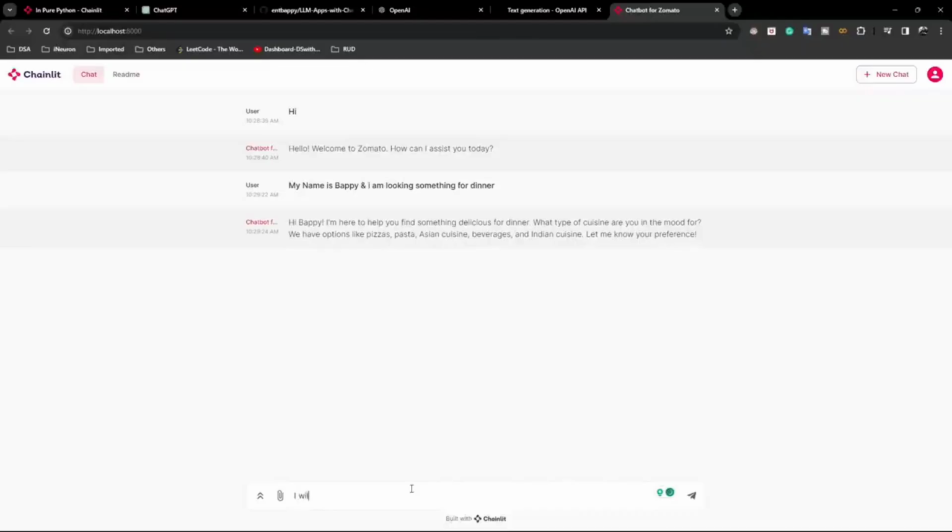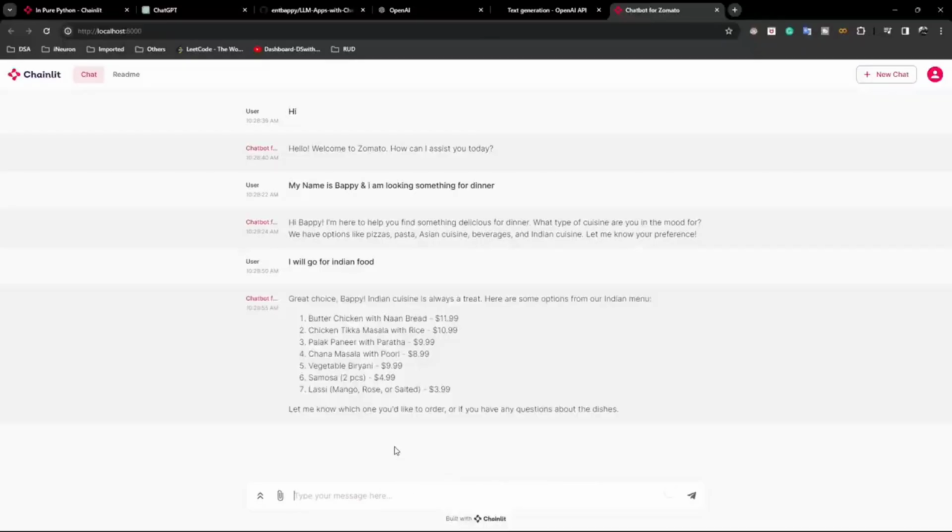So I will go for Indian food. Okay, now see, it is giving great choice, Bappi. Indian cuisine is always a treat, and here are some options for the Indian menu. Now it is telling butter chicken with naan, and it is also giving the cost because we have added the prompt here. I think you remember. Then tikka masala rice, then palak paneer, then chana masala, vegetable biryani, samosa, lassi. So I need this one, chicken tikka masala with rice.